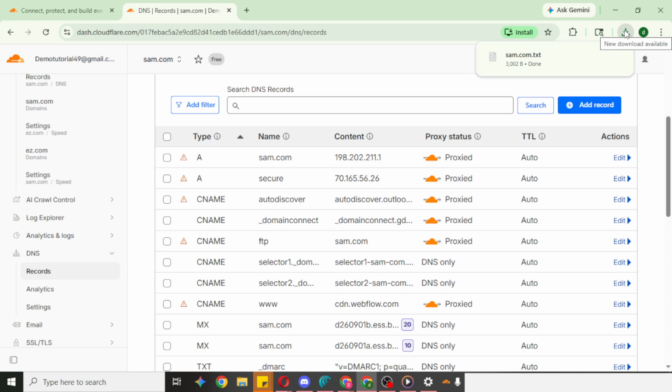If you ever need to restore, return to the same DNS records area and use the import and export menu. The import option is there to bring records back from a valid backup file. Before you do any restoration, review your current records and your backup file so you understand exactly what will change. Restoring DNS can affect live traffic, email routing, and third-party services, so plan the timing and communicate with your team if needed.